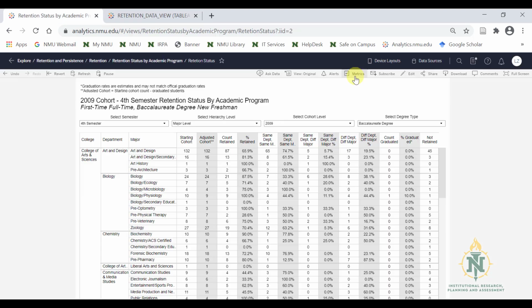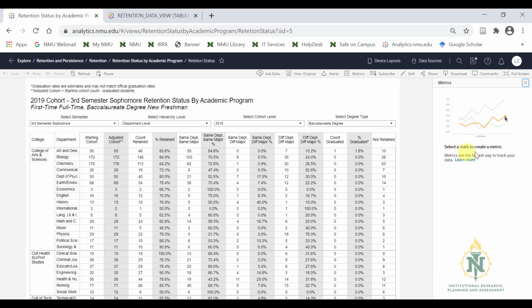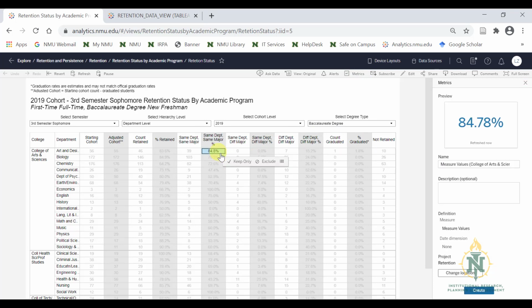Number 4, metrics. Metrics can help you track data points from any number of dashboards in a single location. If you click this metrics button, you can select a mark to create a metric. For example, if you choose this value as a mark and click create, you will create a metric for the mark you just chose.